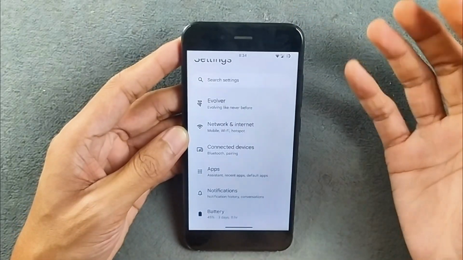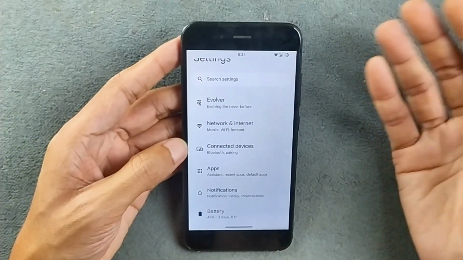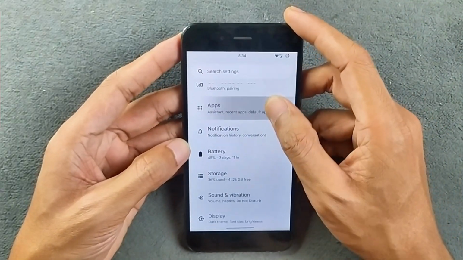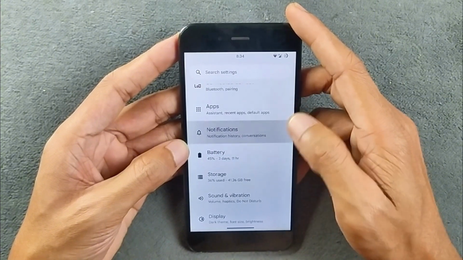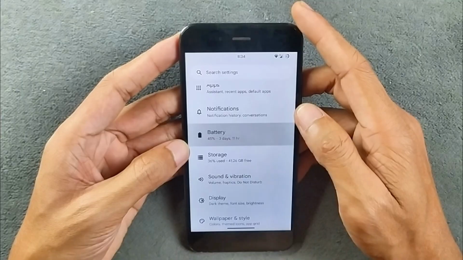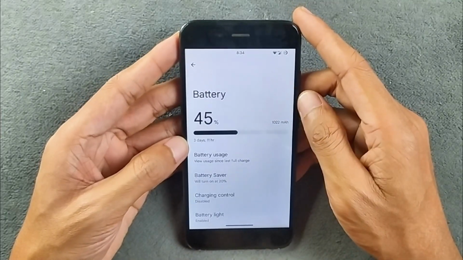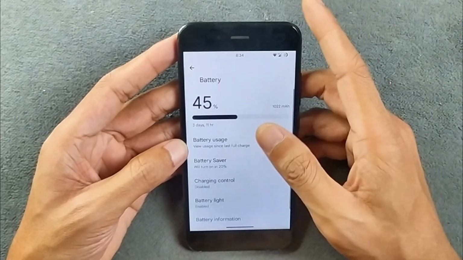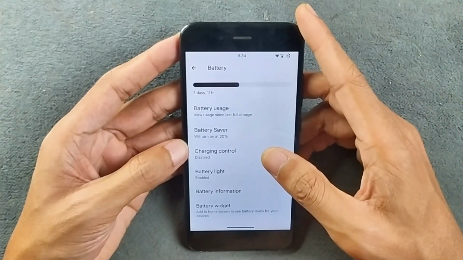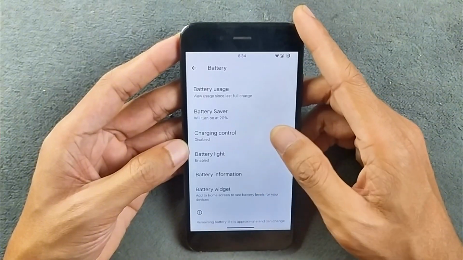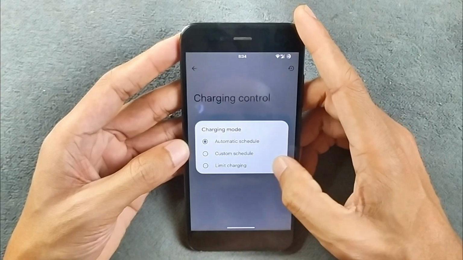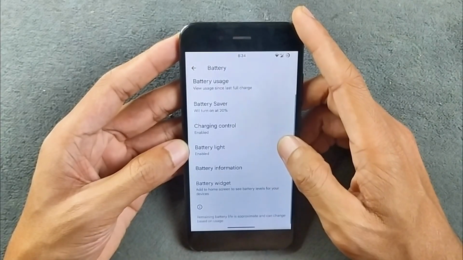In terms of network, internet and Bluetooth settings, I haven't faced any kind of issue. VoLTE and VoWi-Fi are working perfectly fine, no issue with that. And the notification panel is still pretty much similar to the AOSP based ROM, so nothing new here. Battery is doing pretty well. I charged this device maybe a week ago, and the battery is still 45%. I did play games and I did test it with phone calls and everything. It's still holding up pretty well. And we do have a few features here like battery control, so we can control the charging mode to automatic schedule or custom schedule. Those things are here.